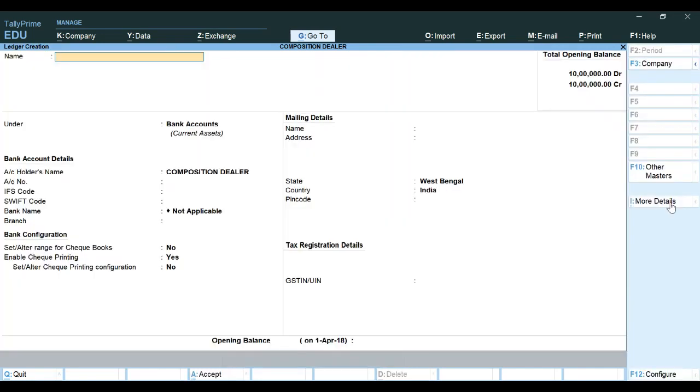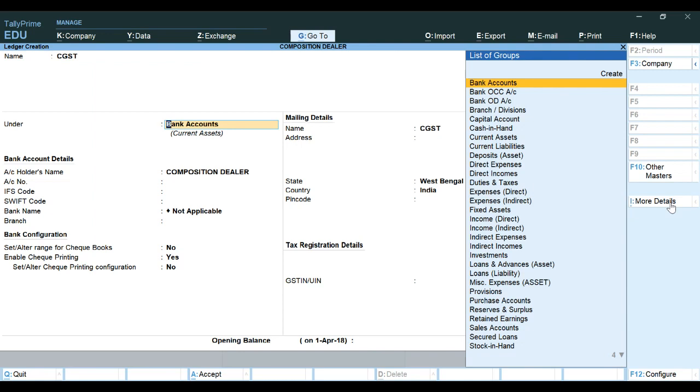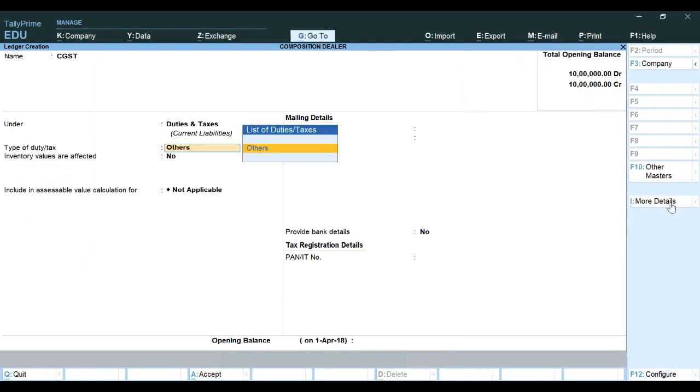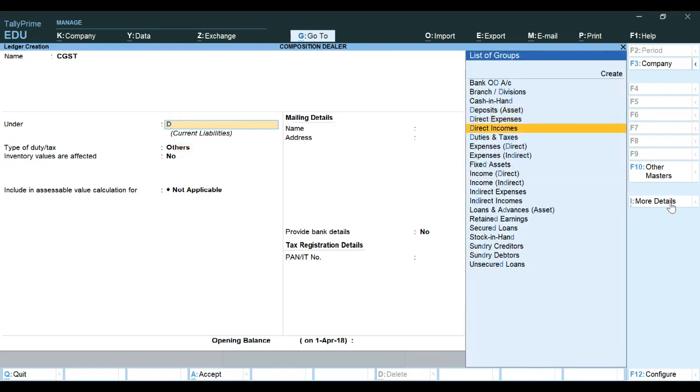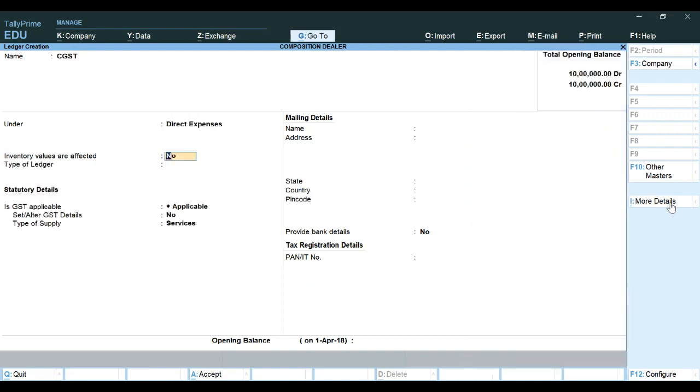Another item means another ledger, that is called CGST under duty and taxes. And one of the interesting things, if you can see, it does not come under duty and taxes. Why? Now we are not eligible for it, so that's why we consider it is under direct expenses. I repeat again, this is the most important part. In Gateway of Tally, then create, then ledger, then CGST. CGST comes under direct expenses.